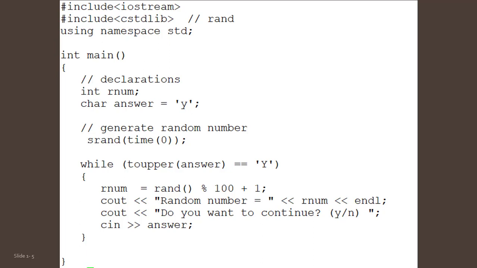Then we say, do you want to continue, yes or no? And they type in an answer. If they say yes, we go back to the top and we continue, generate another random number. As long as they say yes, when we get to the top, we're allowed in. When they finally say no, then the loop is over.